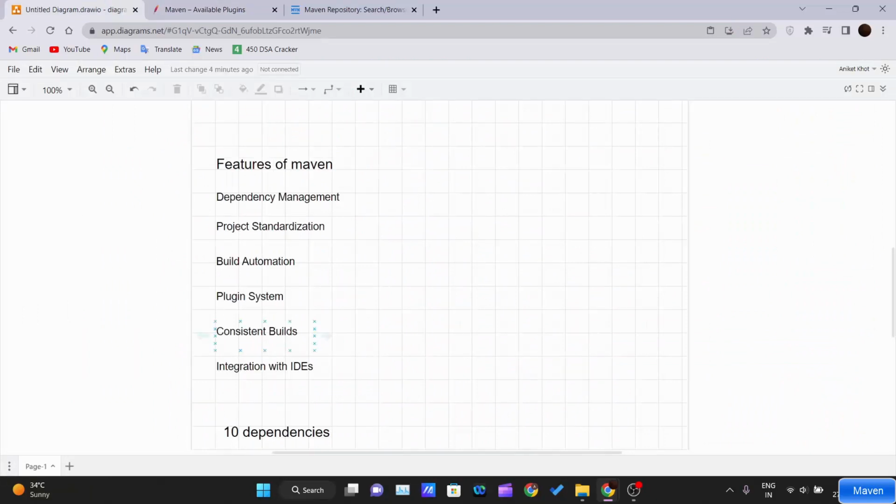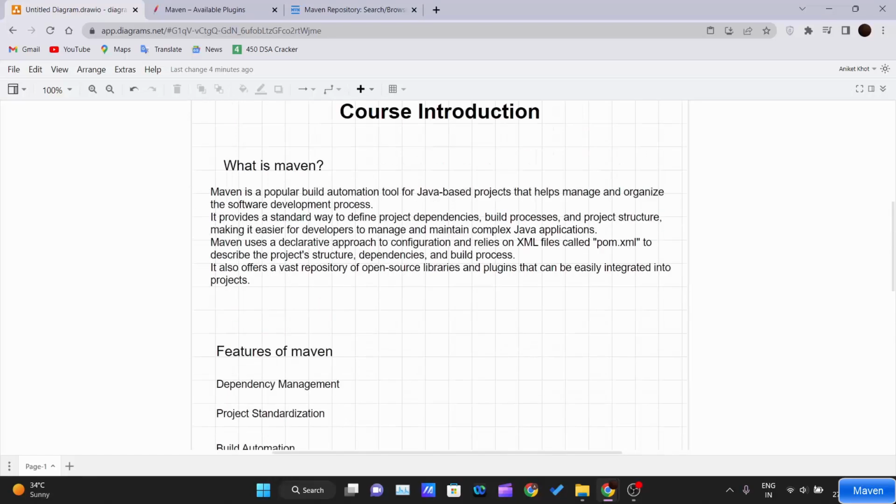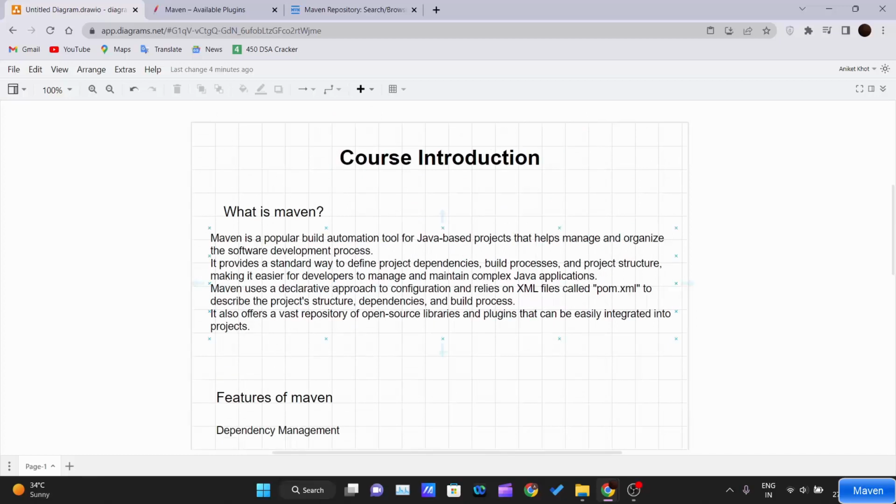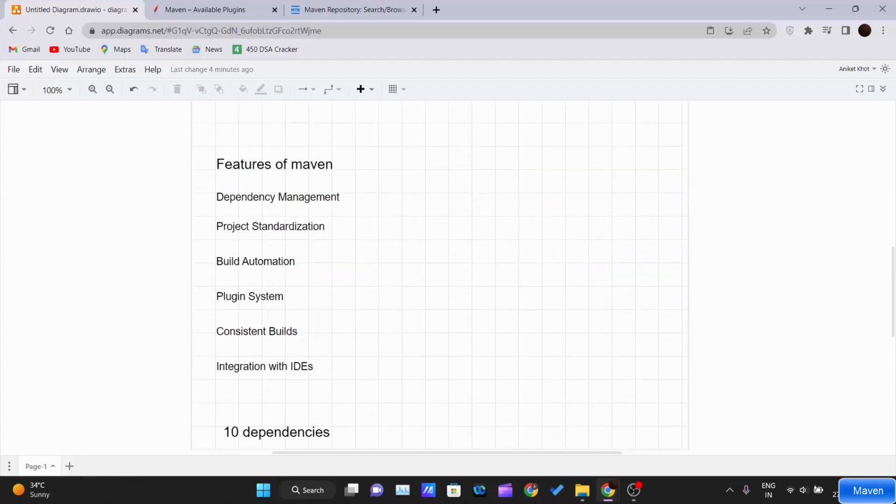Okay, and next is consistent builds. Maven ensures consistent builds across different environments by using a declarative approach to configuration. Declarative approach in the sense that we create one pom.xml file, as I said here, inside which we are writing our dependencies, project structure, and build processes as well.